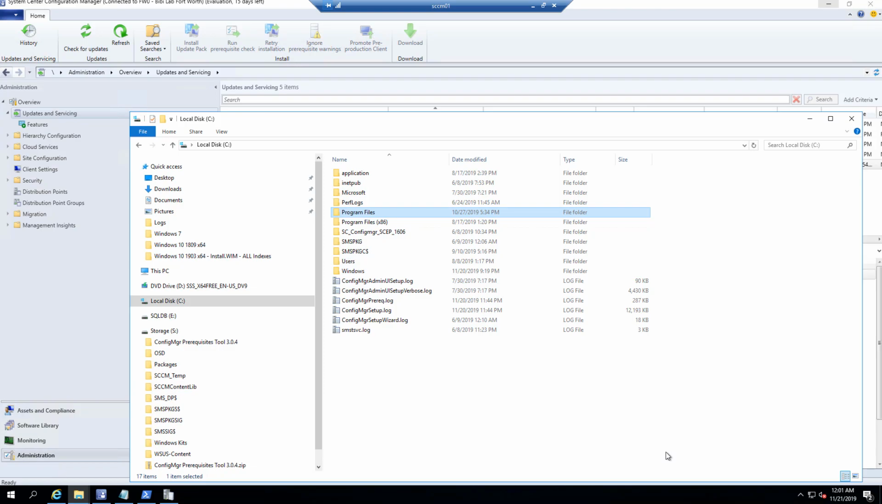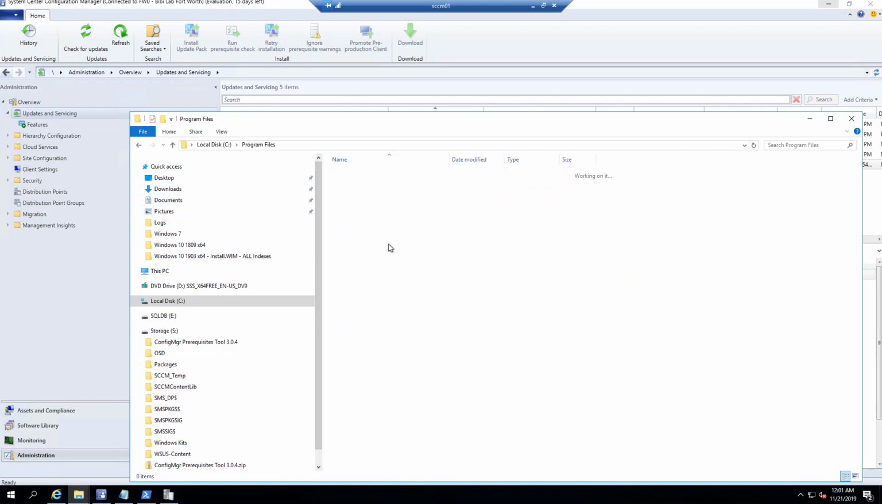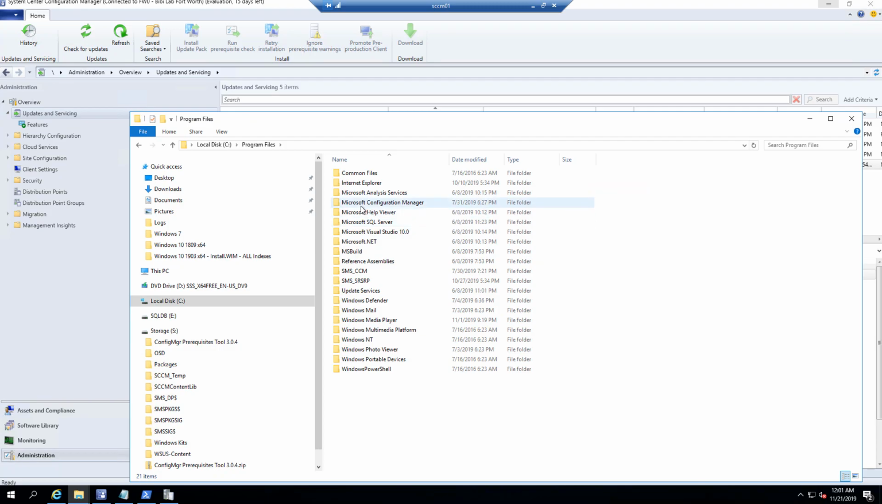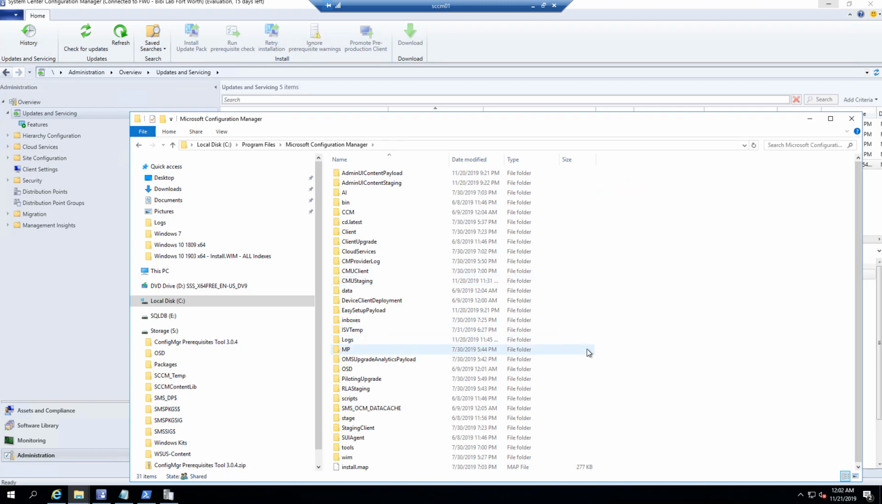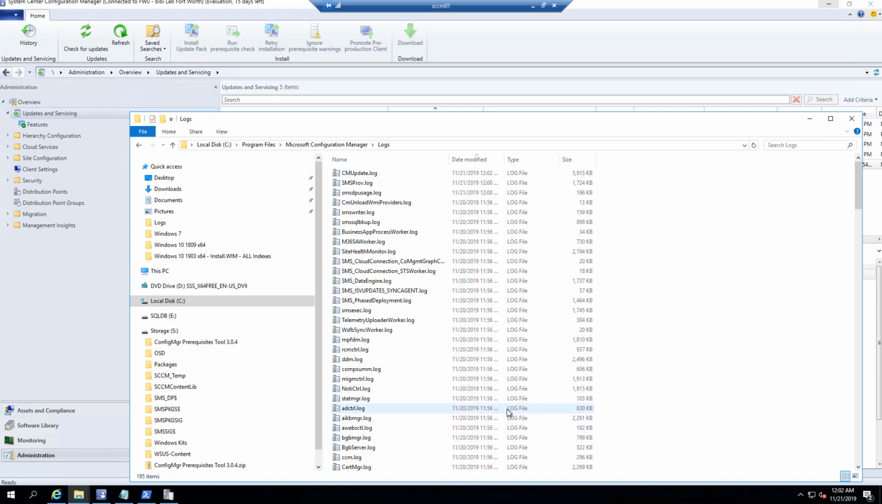The location for that log is wherever your SCCM is installed. Just go there. In my case, it's C program files, Microsoft Configuration Manager, and then go to logs, and the log name that you're looking for is cmupdate.log, which is this one right here.